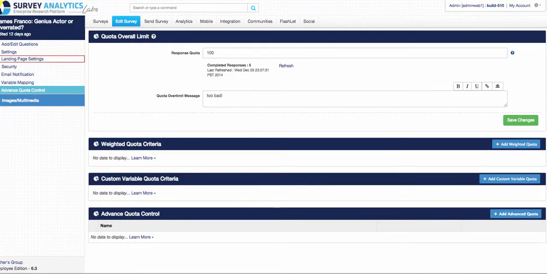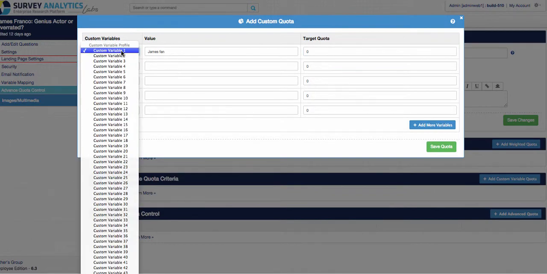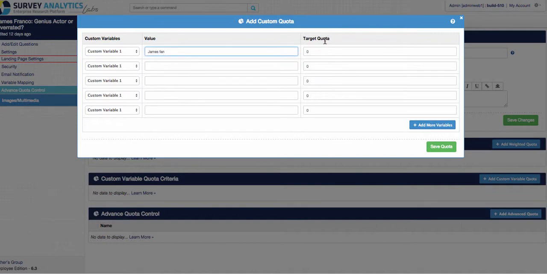Next thing you'll also be able to do is add a custom variable quota criteria. So that means whether or not you're using the community management tool for profiling information, or you have imported custom variable information from an email list that you would like to use, you can go ahead and fill in the value, and then you can set up a target quota. So for instance, with custom variable 1 in the system, I can say that that means they're a James Franco fan, and I only need 30 of them. And anyone who completed the survey, I only need up to 30.